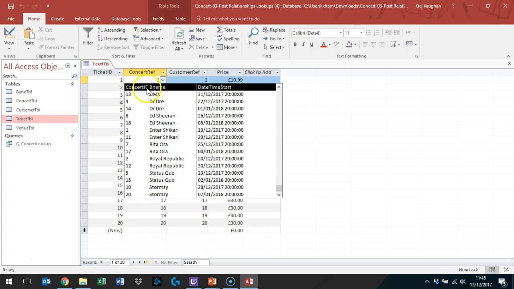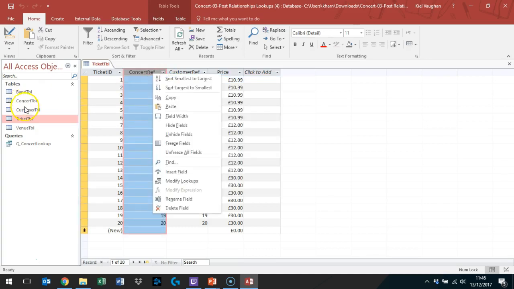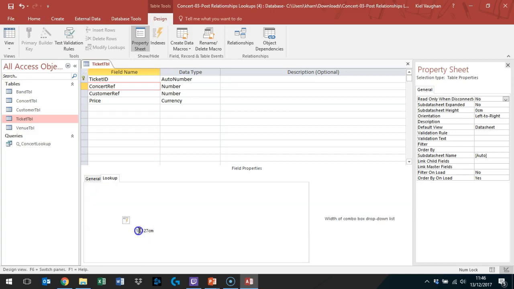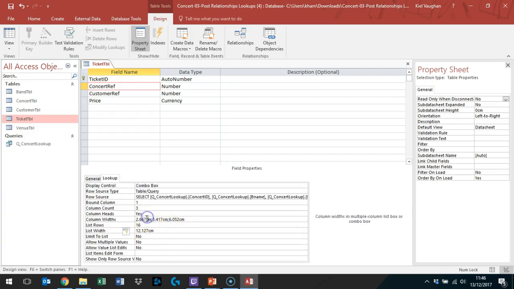One of the things you'll notice here in the column headers that was probably unpredictable is that the concert ID is too small to fit the column header into it. So to rectify this, we go into design view, we go to the concert reference, we go to the lookup, and we're going to change this column width for the first one. We're going to increase it by 1 centimeter, which means that we only have to increase this by 1 centimeter. If you wanted to round that up to 2 centimeters, you'd have to add the difference between the original width to the end width here, which is 0.232 or whatever it is.